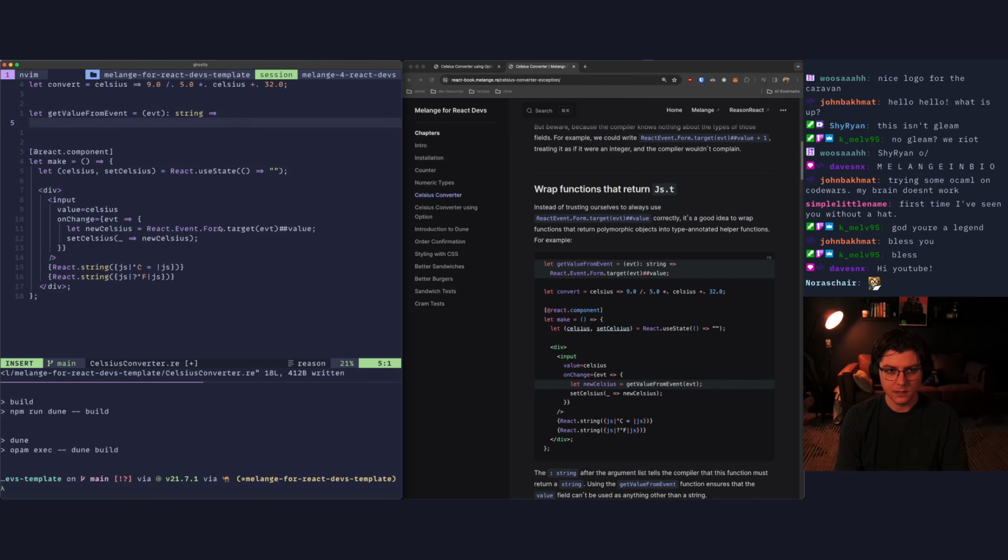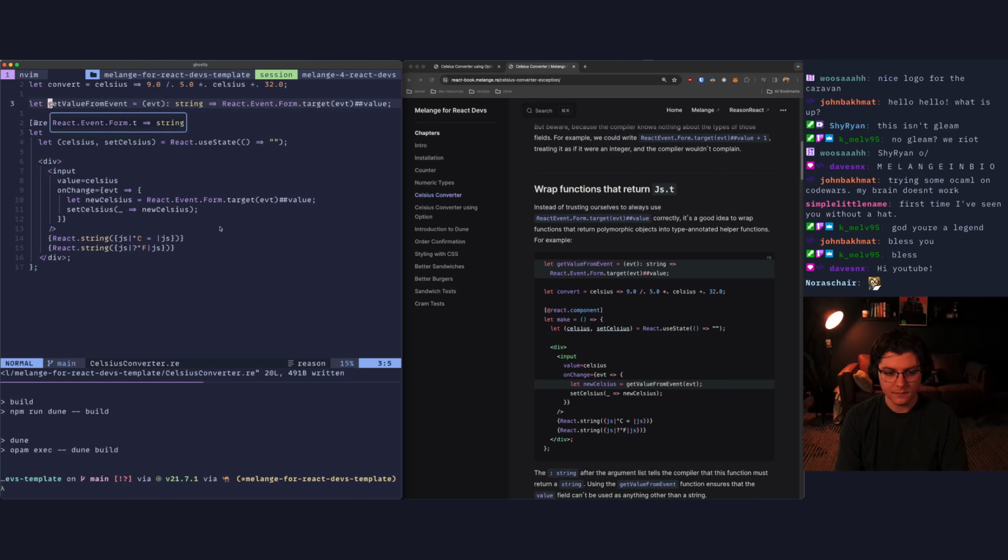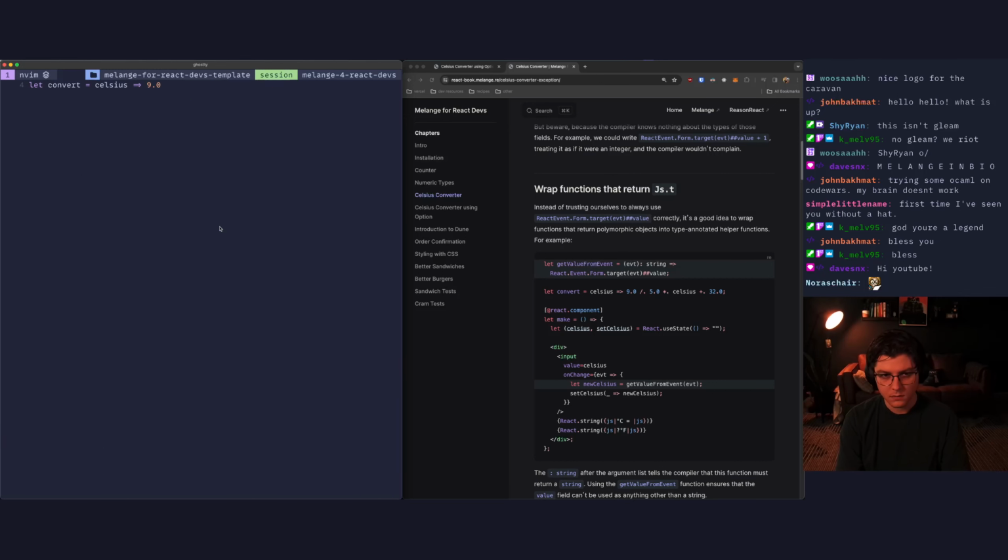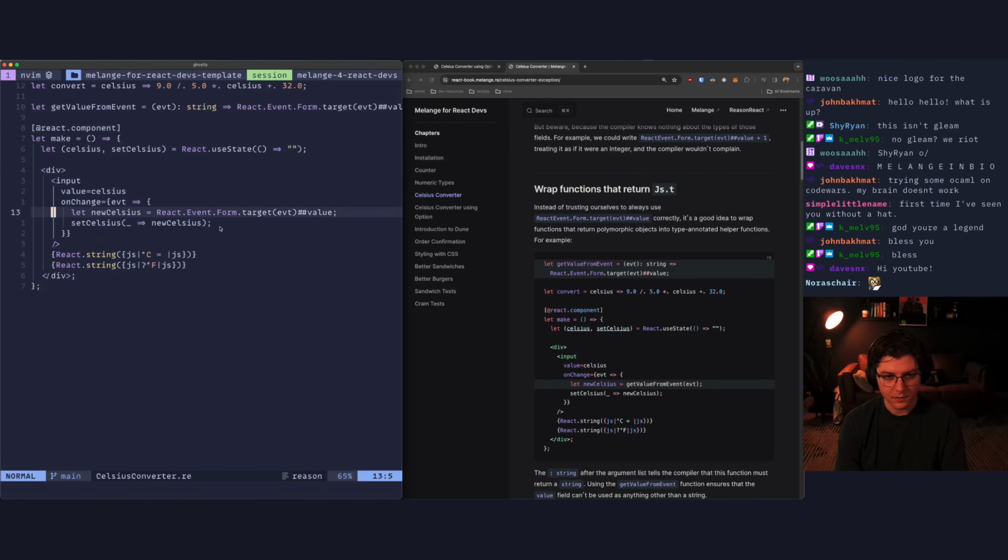And then in here we'll say react.event.form.target, pass in the event, and then we'll get out the value. And we can take that and we will, let's see here, let's make that a little bit bigger. We'll pass that right here. Oh, too much. Get value from event. And this should come back as a string. Perfect.